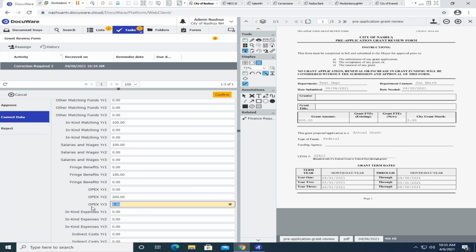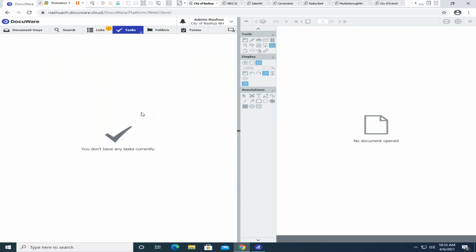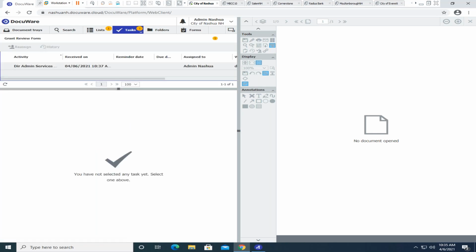And I think I need to put it 50 now. Okay. Again, if I try and submit it and it does not equal, I would get an error message. I believe I'm in balance right now. So I'm going to hit the confirm button. And now what's going on is it's going in and it's repopulating that information into the PDF. So when the PDF comes back, we'll see that it's been updated with the various information that is required.